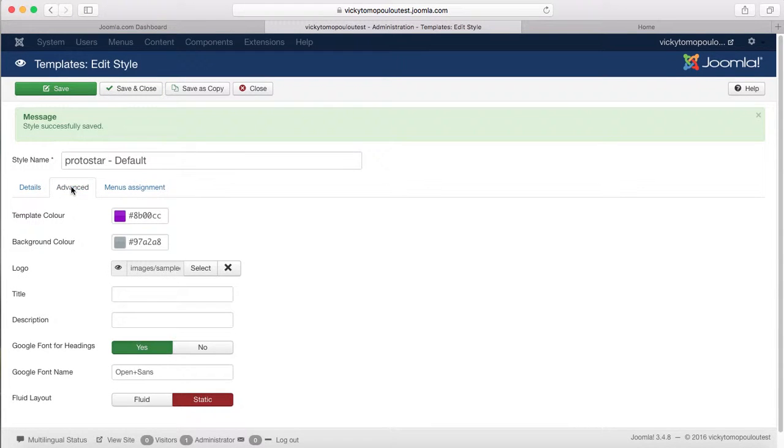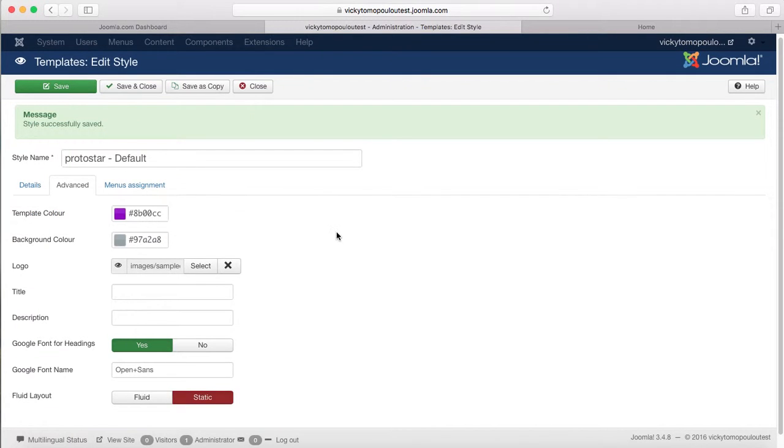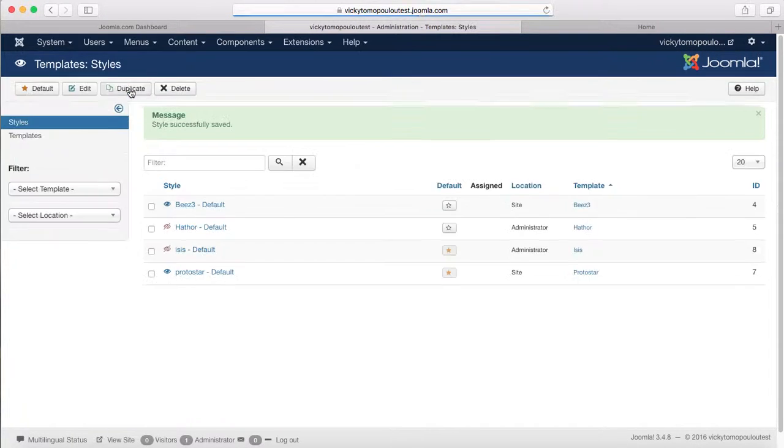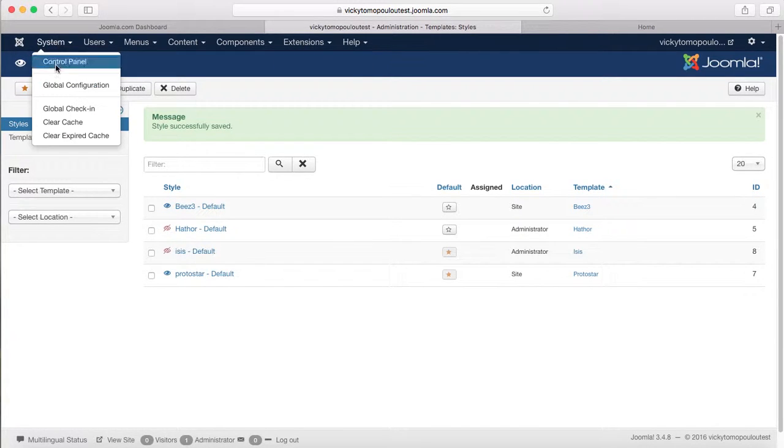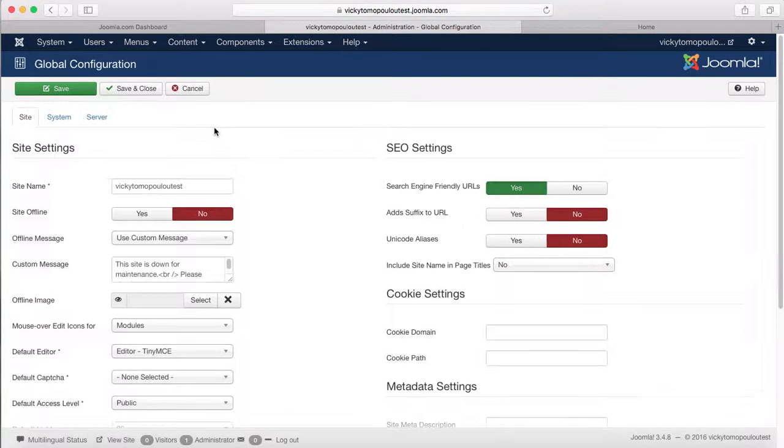So these are the things I want you to understand how to do on this area. Once I'm done, I can click Save and Close to go back to my area. I can access the menus, and I'm going from the back here where I was under Extensions and Templates to the beginning of my menu under the System Global Configuration. Global configurations means I can change things that will be applied to my entire website.